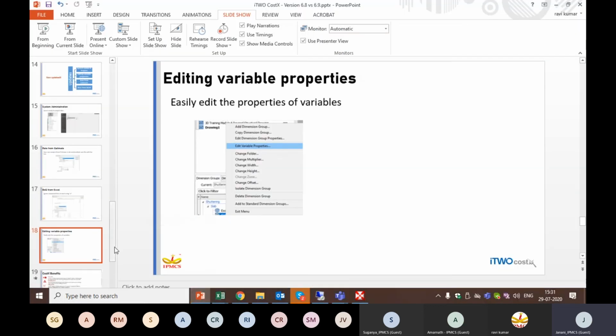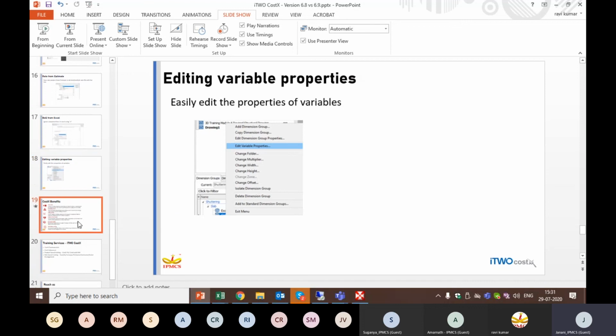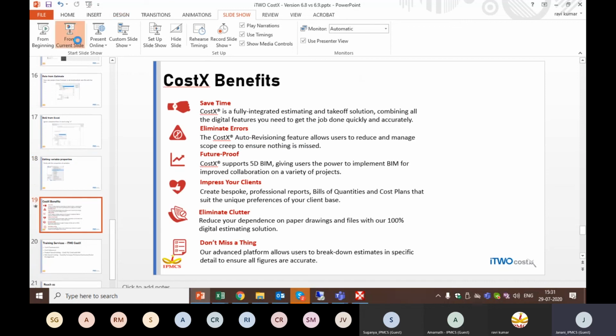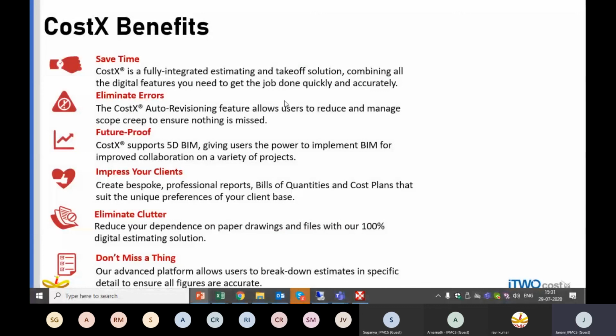So moving to our presentation. We have seen what the new features are and what the updated features in existing ones are. The benefits of Costex: we can save time as it is a fully integrated estimating solution. We can eliminate our errors with the auto revisioning feature. Costex is future proof. It supports 5D BIM. We can impress our clients with professional reports, BOQs and cost plans. We can eliminate the clutter as it reduces our dependency on paper drawings. As it is an advanced platform, as we can have a breakdown of our estimates, we don't have a chance to miss any details from our estimates.